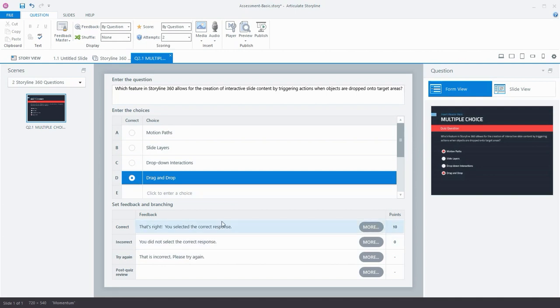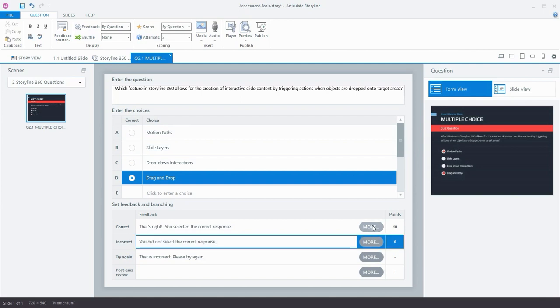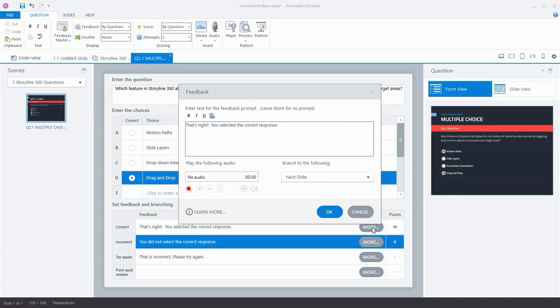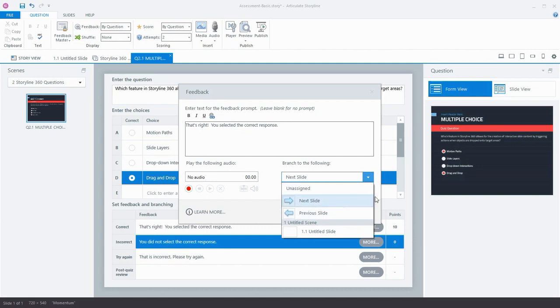Down here at the bottom, you can customize the correct, incorrect, and try again responses. You also have some more options for each of these as well. Here you're able to record an audio feedback option, and you can also further expand on your text response. You can also decide at this point what's going to happen after this. By default, it's set to go to the next slide, but you can change that if you like here.